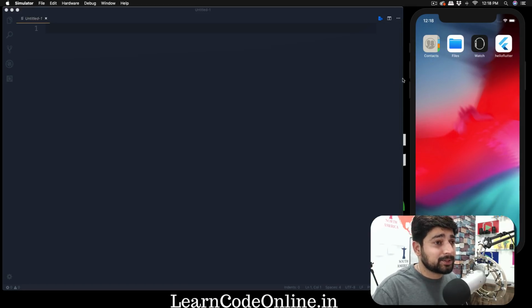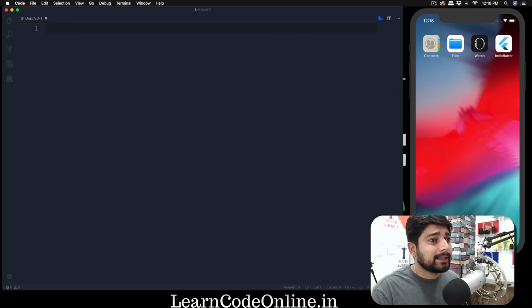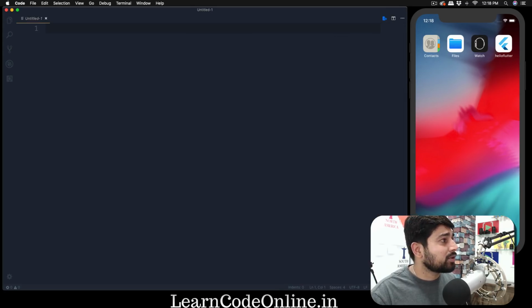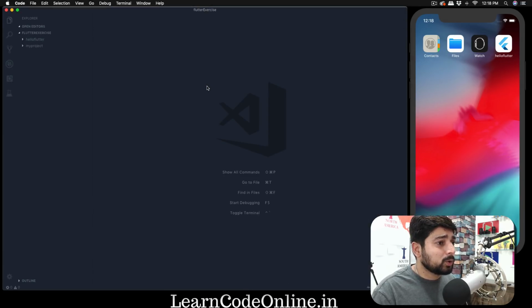It's pretty easy actually. So let's get started. The next thing I would like to do is drag and drop my folder onto VS Code. So I'm going to just drag and drop the Flutter exercise folder here, and there we go. This is our editor, and everything looks pretty good.